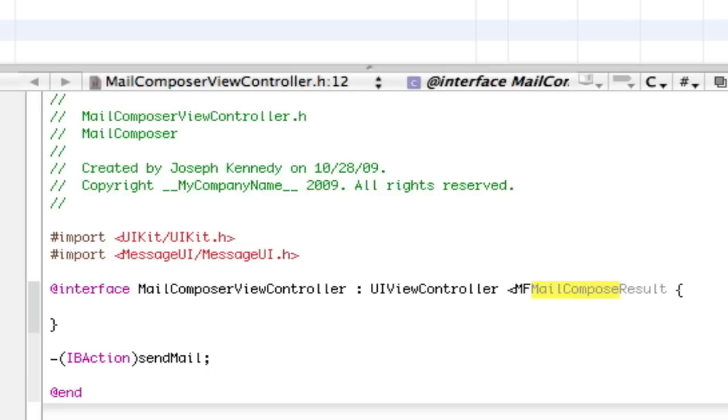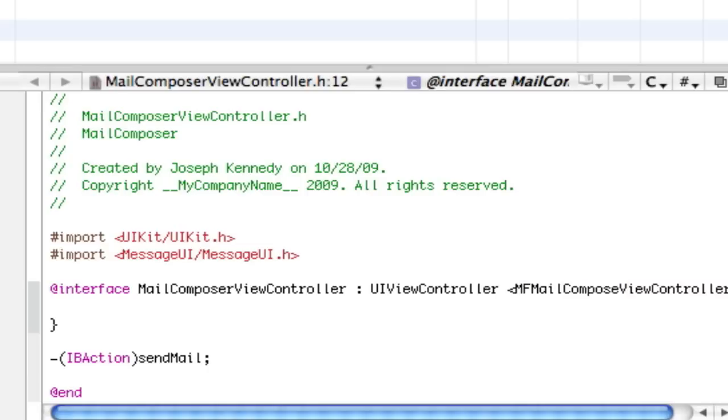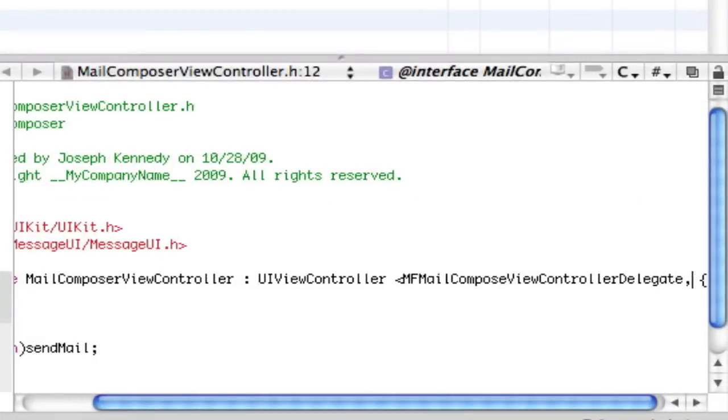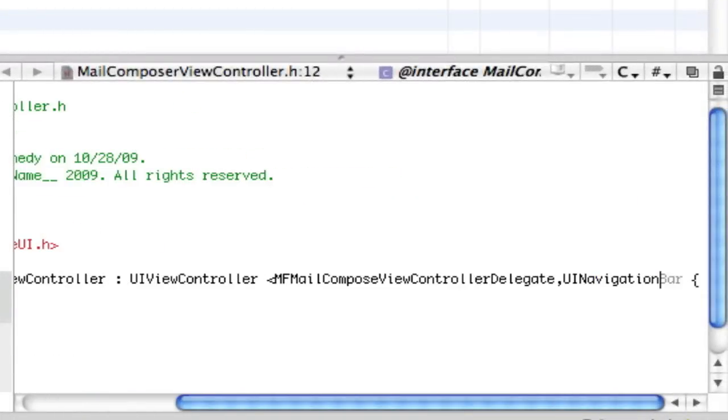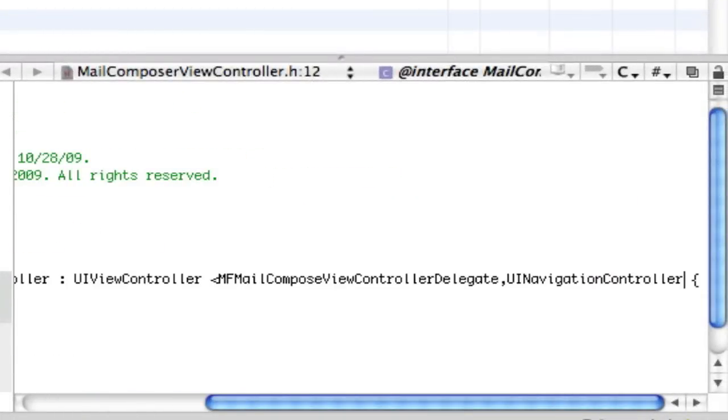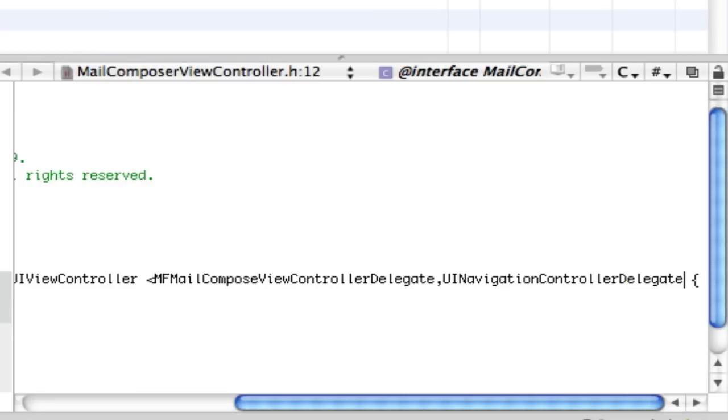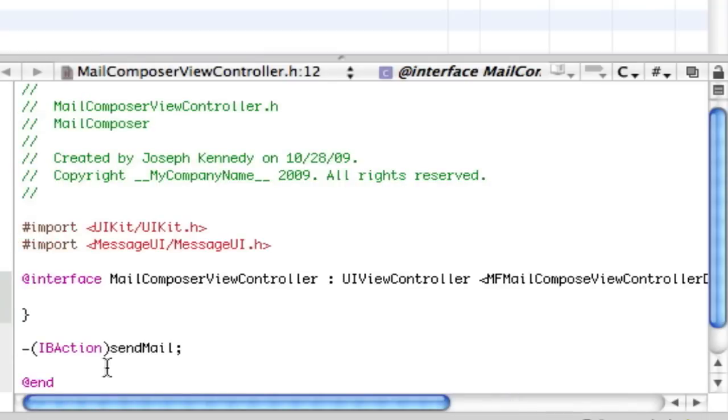So MFMailComposeViewControllerDelegate, comma, UINavigationControllerDelegate, and then we want to close that with another arrow. And we're basically good. So I'm going to save that.